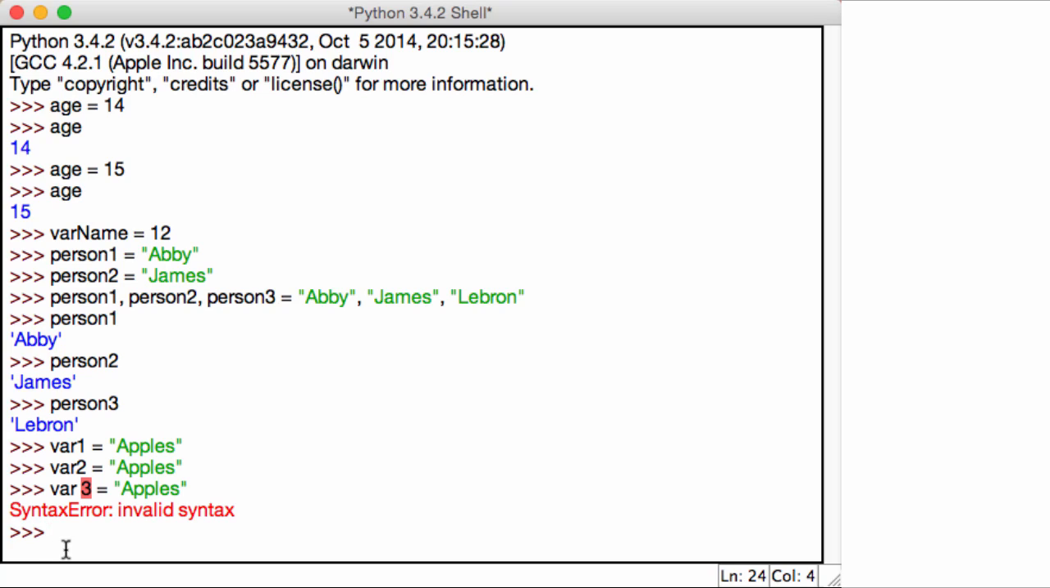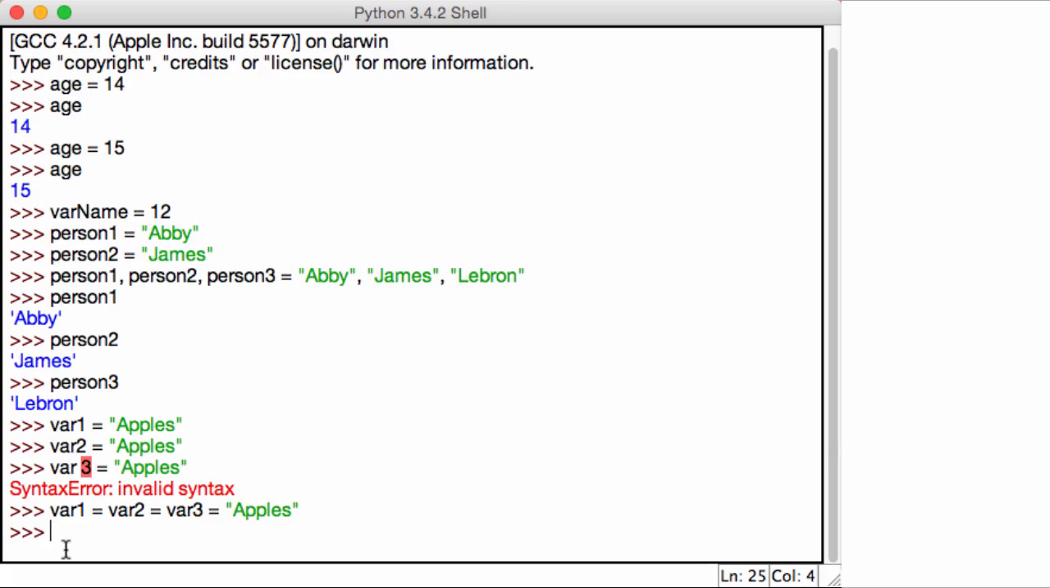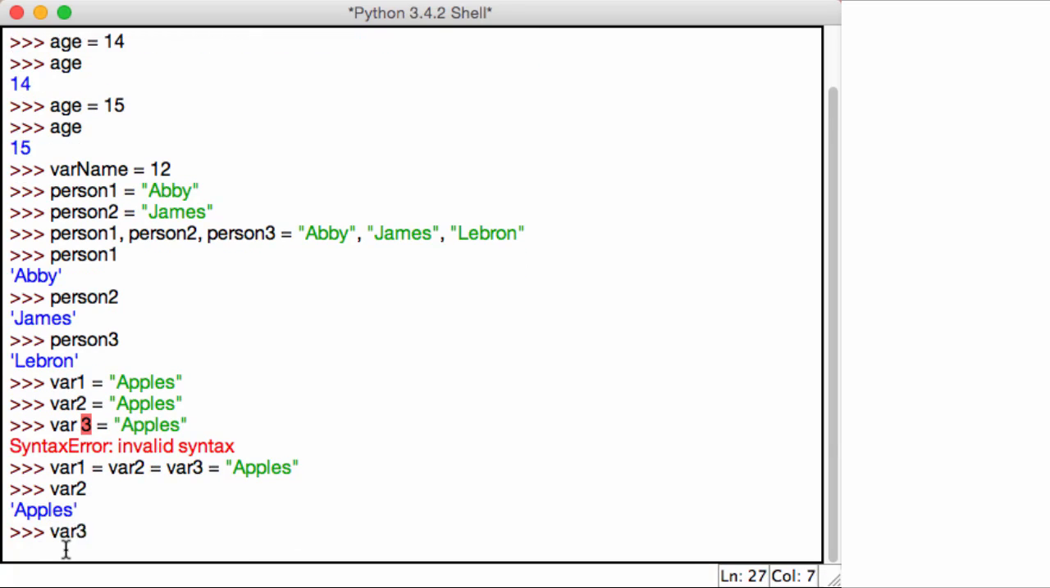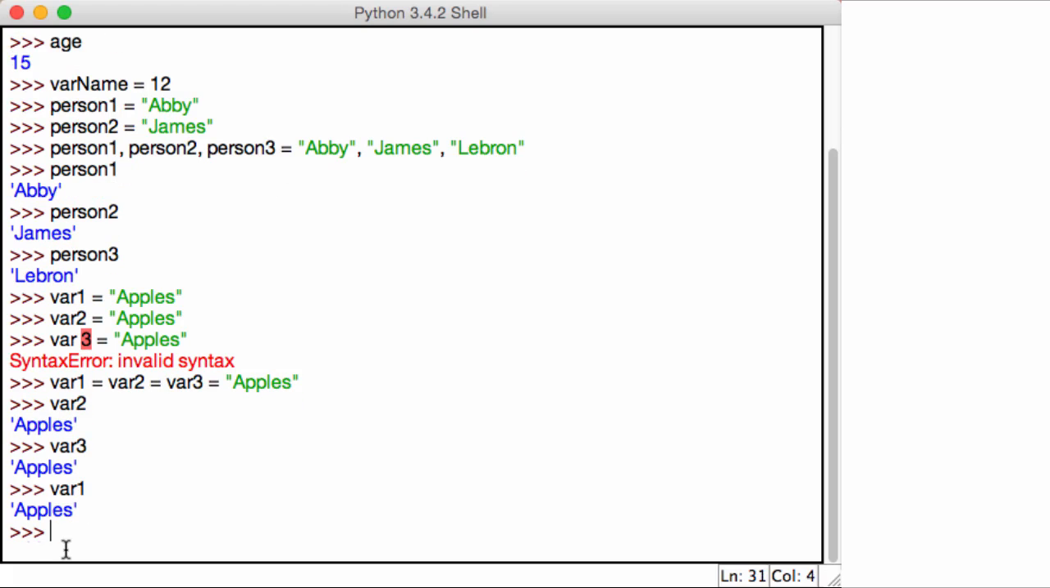Anyways, going back to our main point, we wanted to set each variable, var1, var2, and var3 as apples without having to do it repetitively. How would we do that? Well, there's also the concept of multiple assignment, where I can say var1 is equal to var2, is equal to var3, which is equal to apples. Isn't that neat? So now if I call on var2 or var3 or even var1, all three of these variables have the value of apples.